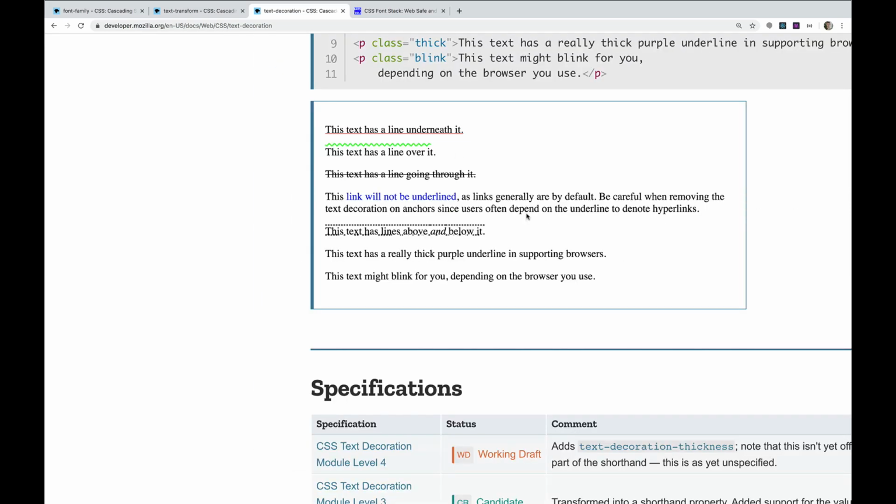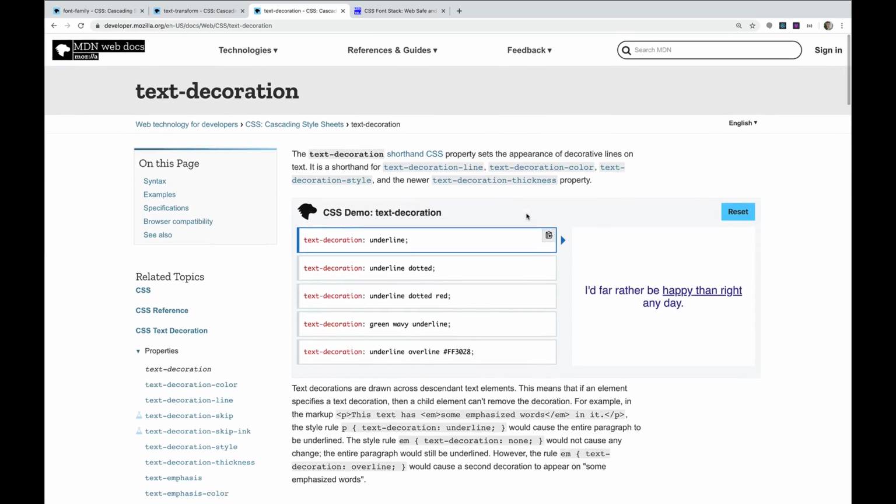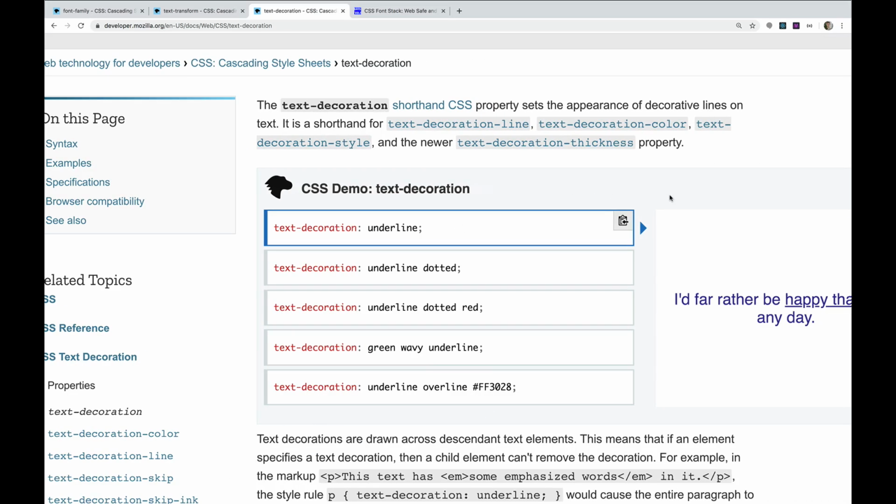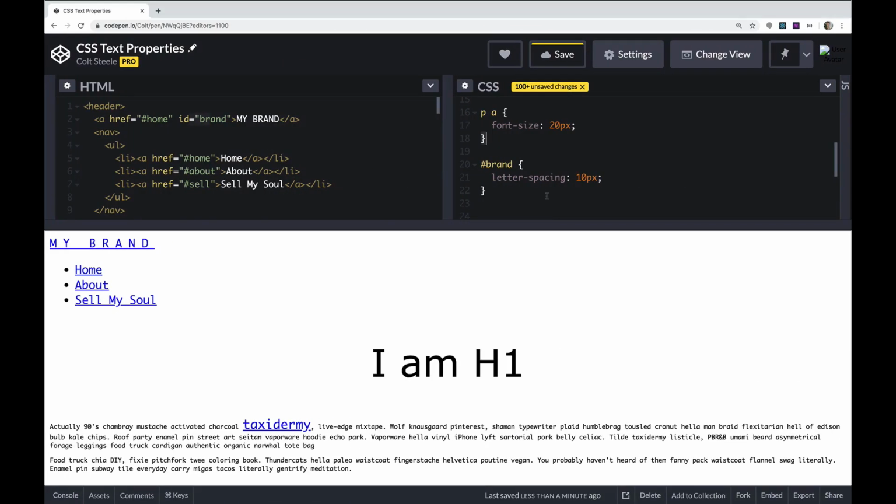I think we can do dashed as well. So let's play around with it. Text decoration is a shorthand property. I'm not going to spend the time to go over every single individual property, but there is a text decoration line, color, and style property, and a newer thickness property, although this does not actually work in Chrome last time I checked. So text decoration is shorthand for those 3 or 4 pieces, kind of like border is shorthand for multiple pieces as well. So let's play around with it.